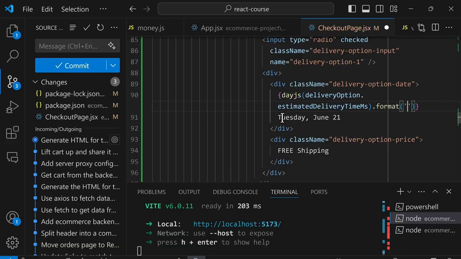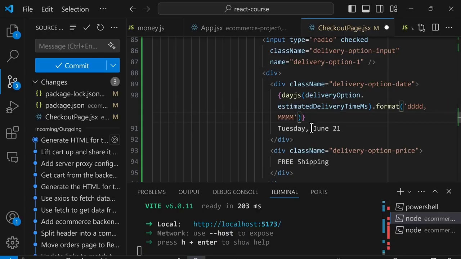To show the time in this format, we're going to type D 4 times, which is the day of the week, and then we'll type a comma to show this comma and a space, and we'll type capital M 4 times to show the month and a space, and we'll type capital D, which will show this date. And now we can remove this code.